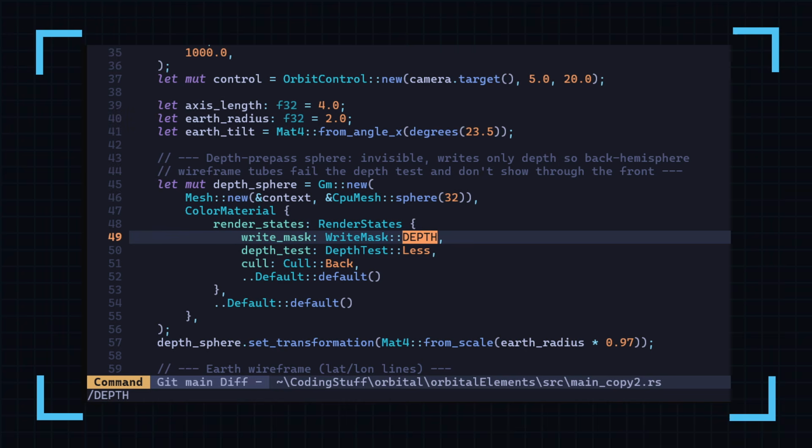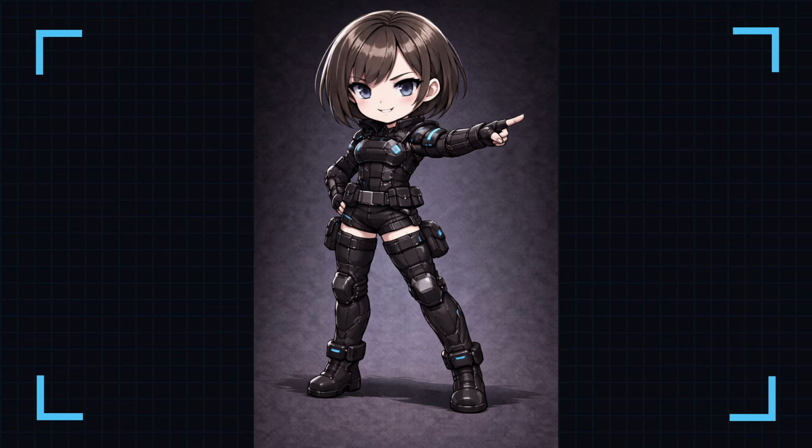First, I added a depth prepass. A second sphere at 97% of the Earth's radius is rendered before the wireframe, but configured to write only to the depth buffer, not the color buffer, only rendering front faces. The render states for that look like this. That solved the back hemisphere bleeding through the front, because the depth buffer now has values at 97% radius, and the back wireframe tubes are at 100% radius, and those fail the depth test.